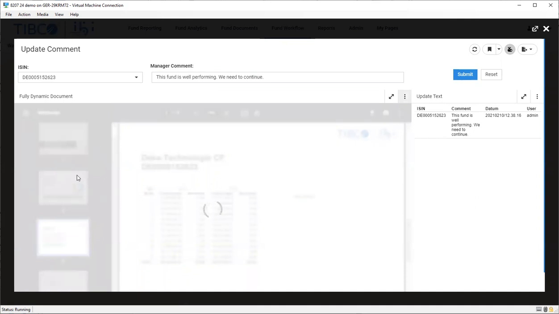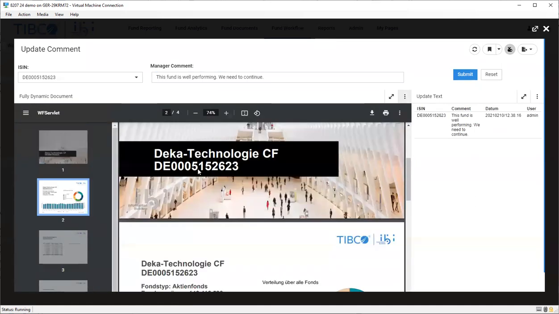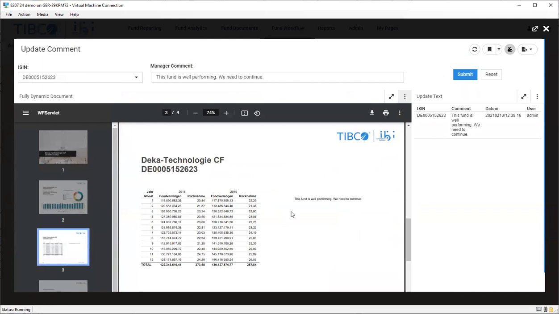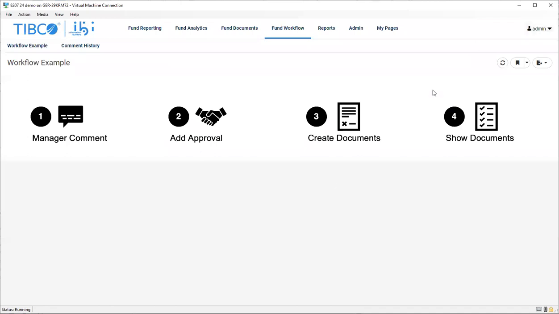the document is always generated on the fly. So there are no cached or pre-built documents. There is my document, and moving down the page, we're going to see, hey, there's my comment in the PDF. I can download the document. I can do whatever I want with the document. But actually, that's it for my first step.